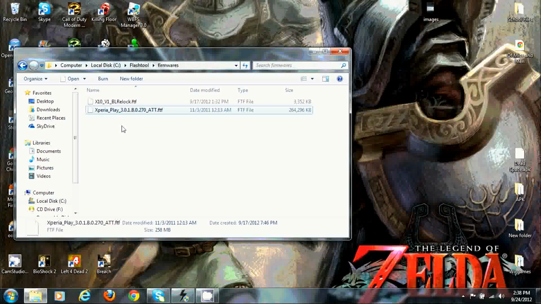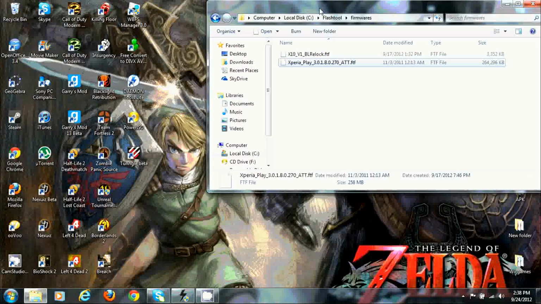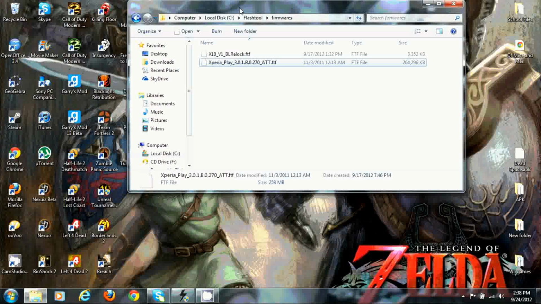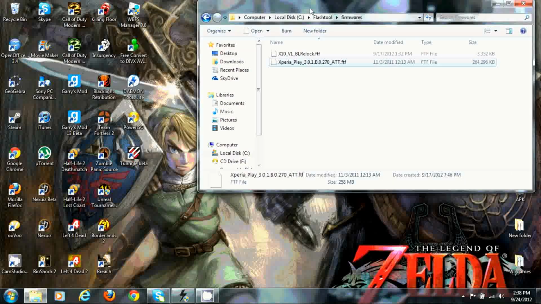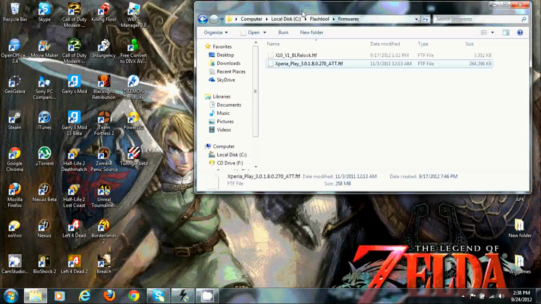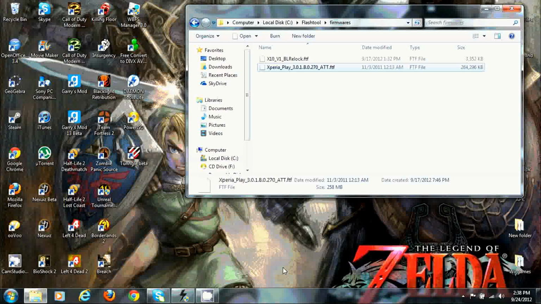It's Xperia PLAY 3.0.1.B.0, you get the point, AT&T. You get this file. You have to have an AT&T phone. I know this works because my Xperia PLAY is rooted. And at the end of the video, I will be showing you how I rooted it, how I know it's rooted, and an app to show you that it is rooted. So, let's get started.